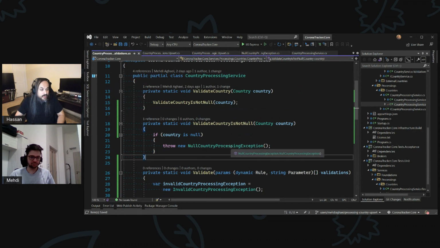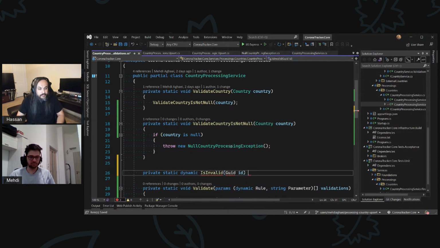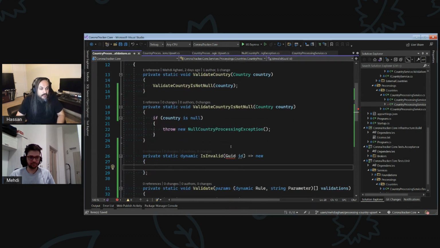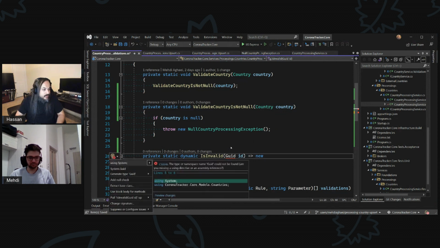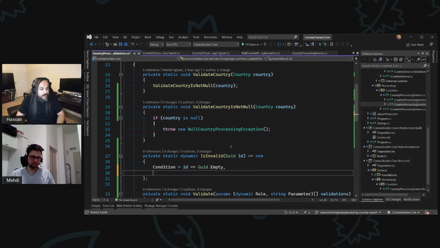What's the other thing that we want to build? I want to create a rule, right? So this is static dynamic is invalid, that takes in a GUID, an ID, right? And returns an anonymous object that says my condition here is if this ID is GUID.empty. Wow, we don't have anything in here. We need to get some references, right? So this is GUID.empty. So that's one part. And then the message here is, I'm assuming, ID is required, right, Matty? Yes, it is.